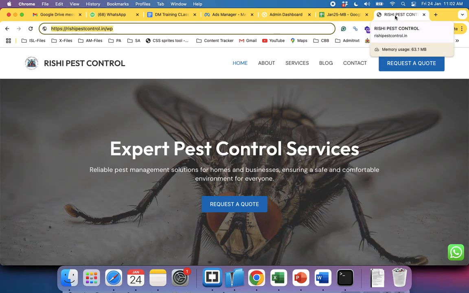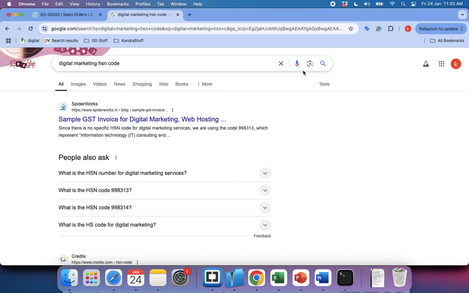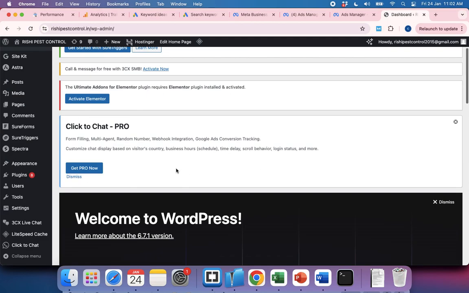It has to show up here, which is called the meta title, which goes in the head section of your page. Meta title and meta description. Meta description is not visible anywhere here. It shows up only on Google, correct? And where are we going to update it now? We are going to update it here.